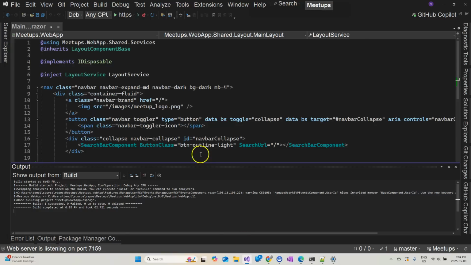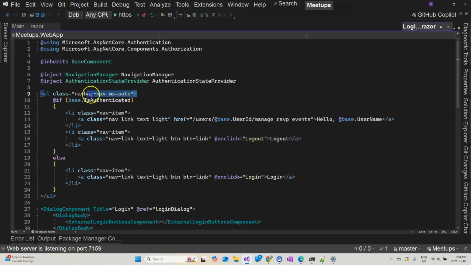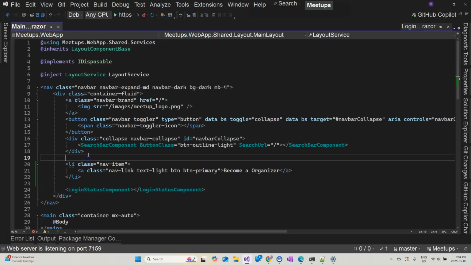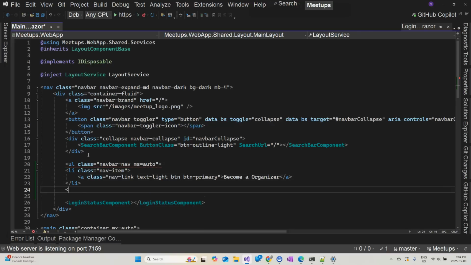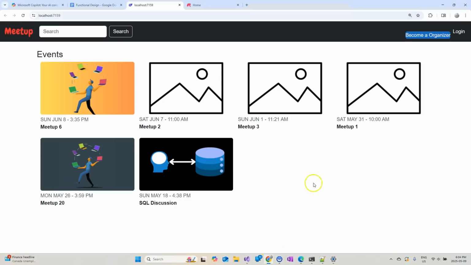This doesn't look pretty good. The button, oh, it's because we need a UL. I think we forgot about the UL outside. So let's actually copy this and go back to the main layout and paste the UL over here. And now let's run it again. I don't know whether the hot reload works or not. Okay, it seems to be working this time. It sometimes works, sometimes doesn't.